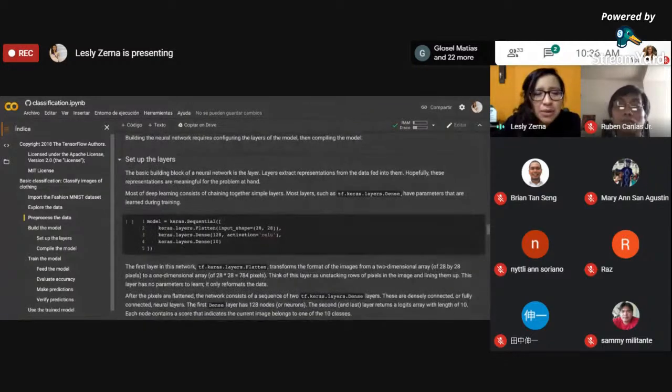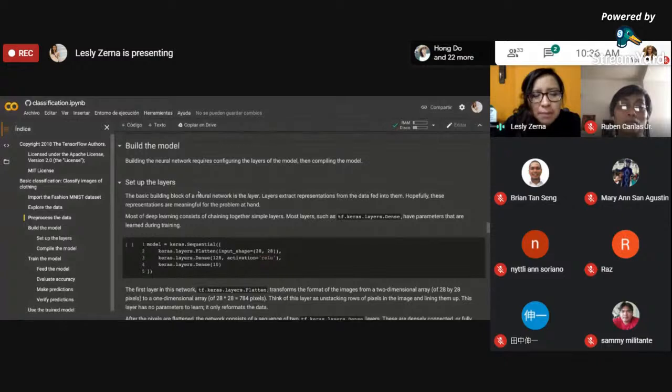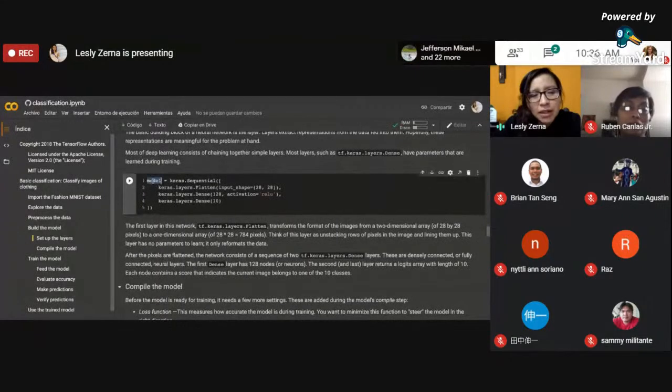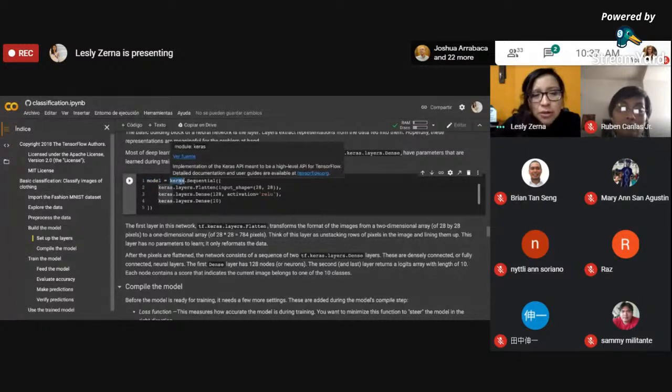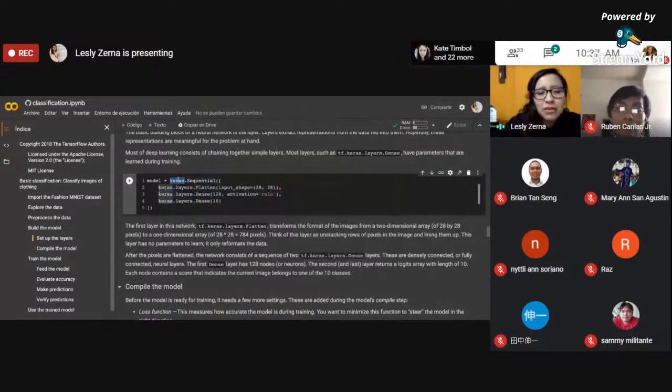Now, what shall we do? We should build a model. Actually, this one is very simple, very basic, because we are building a model which is an artificial neural network, and we are defining different layers. For example, here it is super simple. We are defining Keras Sequential, which means layer after layer after layer. Oh, here you have all the documentation.